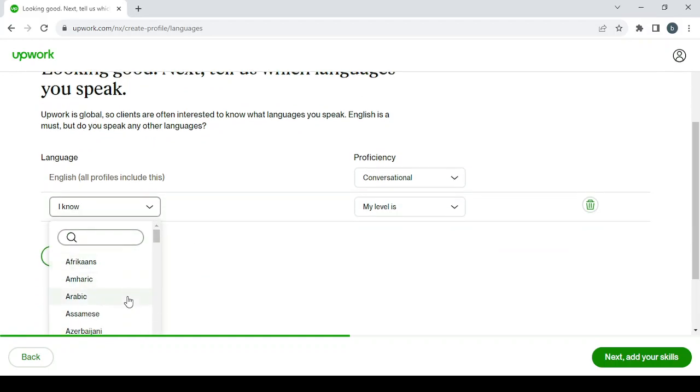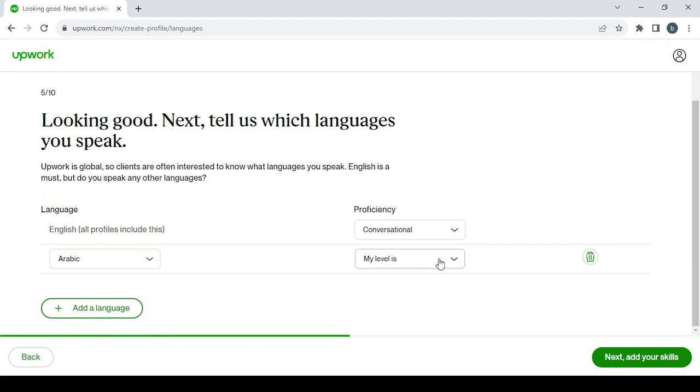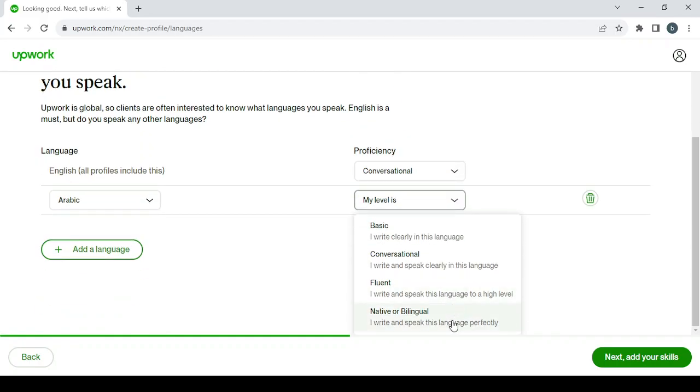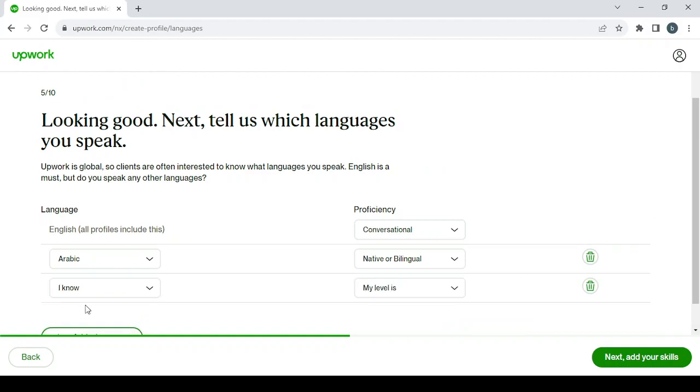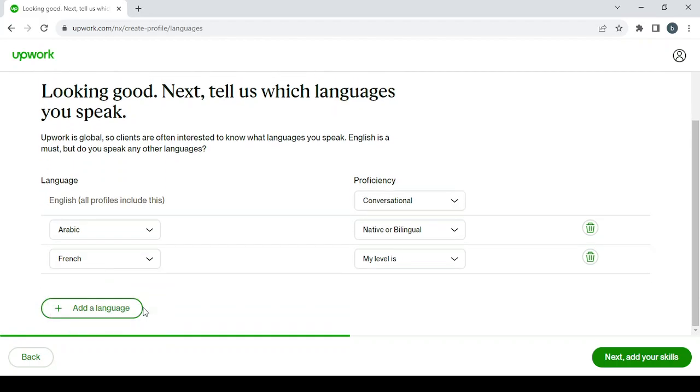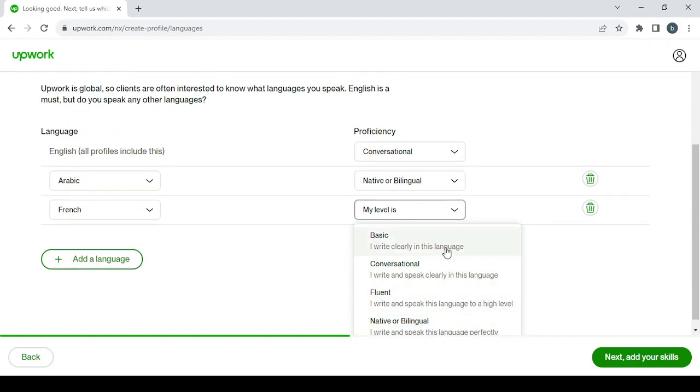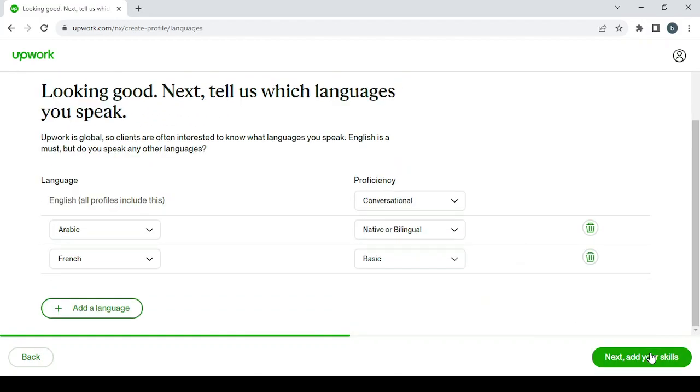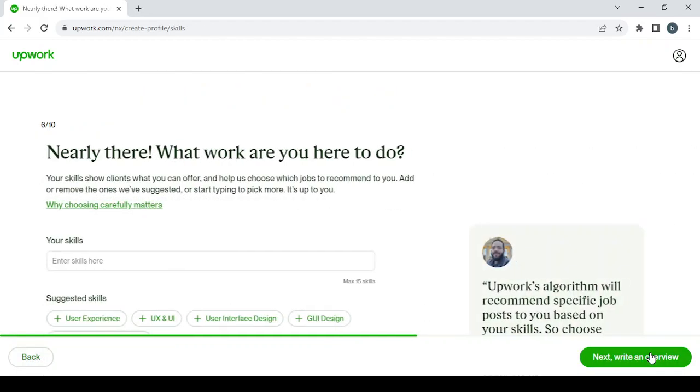For me, I'm going to add 2 more. Arabic, it's my native language. And I'm going to add French as well. I studied it in school, and I'm still studying French. I'm going to say my level in it is basic. Then click on next to add your skills.